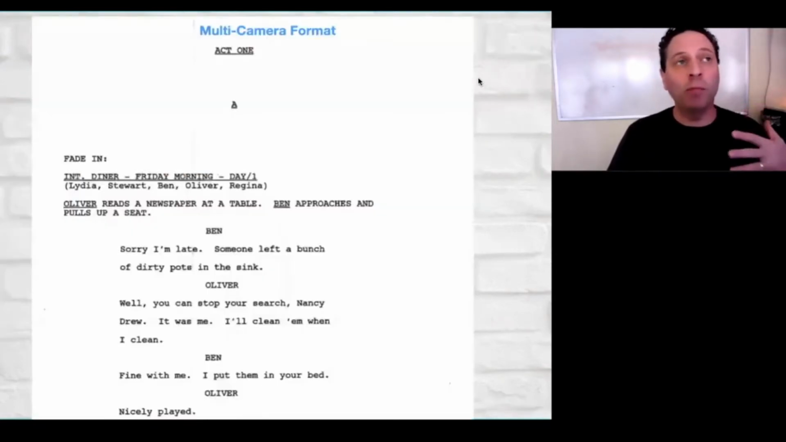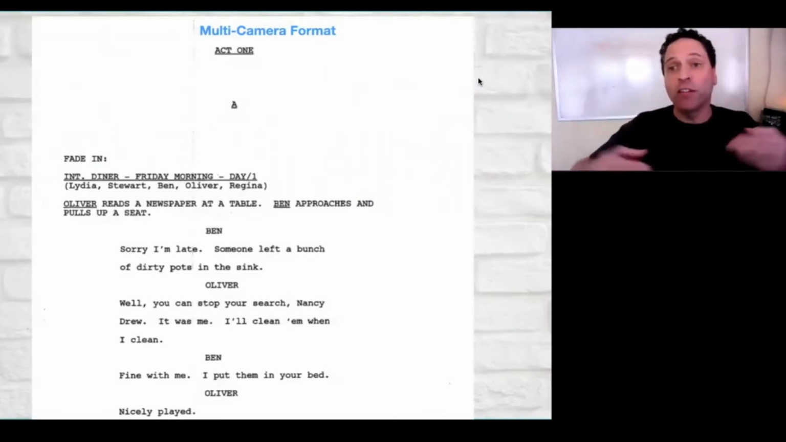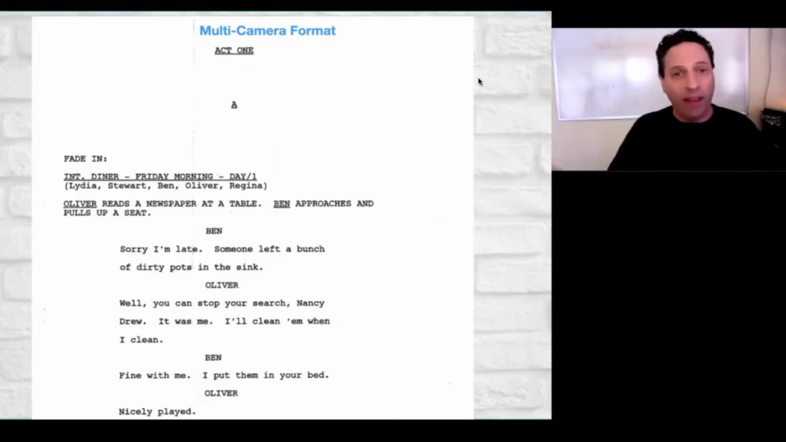Multi-camera would be like Big Bang Theory. It's a show that's shot in front of a live studio audience with 4 cameras, and it's like a proscenium. It's like live theater. So you've got 2 cameras on the wings and 2 cameras in the front, and that's how they're shot. It's called multi-camera.